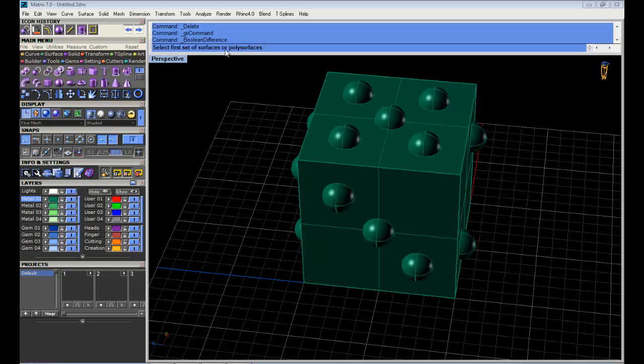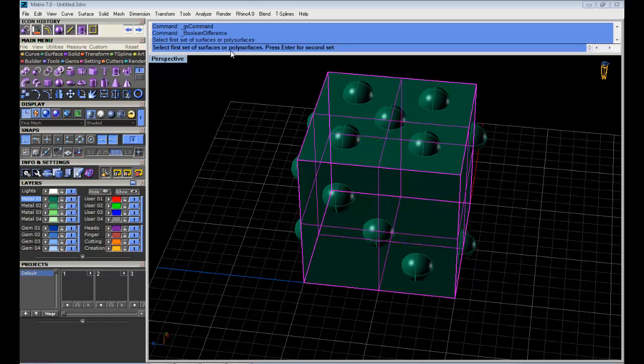Okay, first set of surface or polysurface. Just mind that when using Boolean difference, we will require two groups. The first one is the one that stays, and the second group is the one that is leaving. Alright? So the first set of surface is going to be the box, and then you see here in the command line, press enter for second set, so enter.